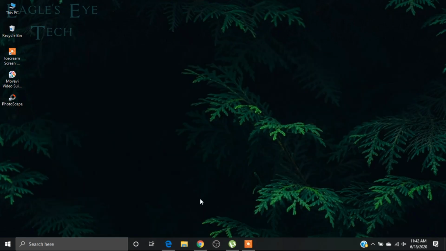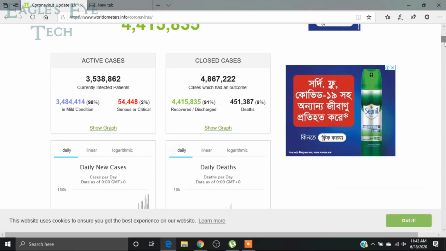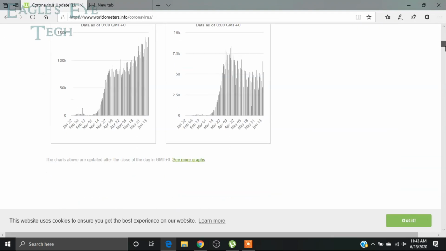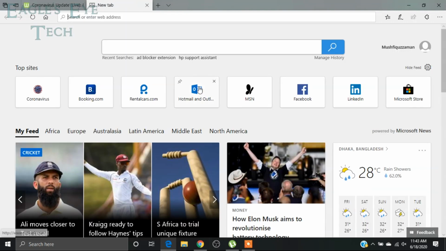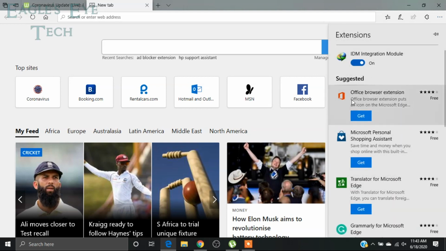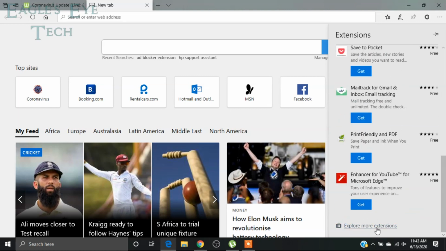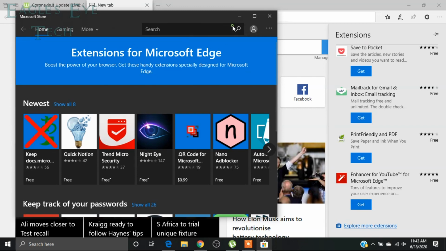Now I will show you in Microsoft Edge. Here you can see that there are lots of ads. I have not installed the ad block over here. You can see lots of ads over here. What I'll do is click over here and click extensions, and from here I will explore more extensions, and from here I'll search AdBlock. I'll click search.